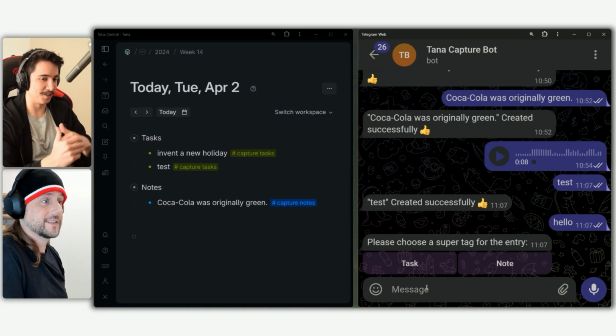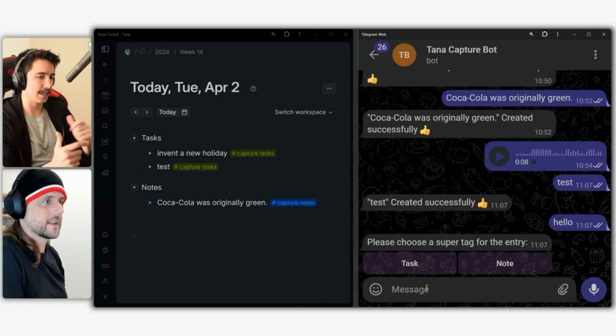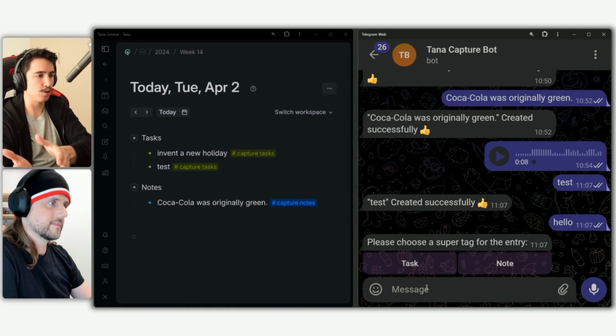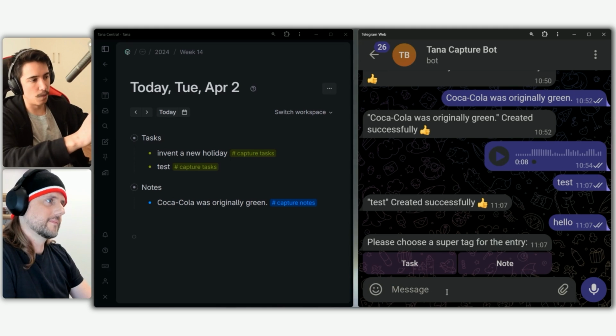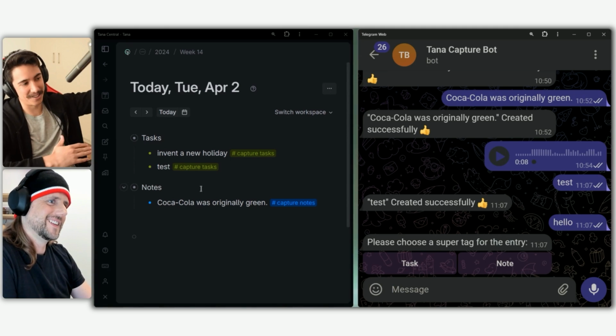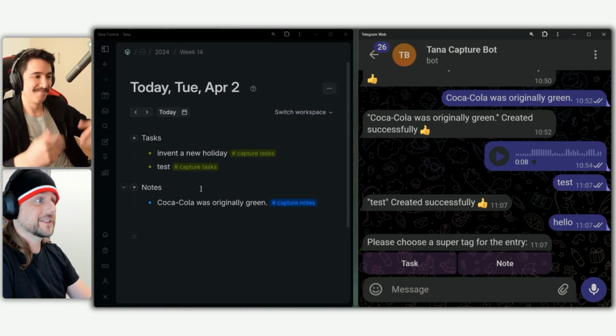I'm very excited to see how this evolves, because the API at the moment does have some limitations. Right now, it's kind of like you send the things to Tana, but it doesn't really read things from Tana at the moment. It doesn't analyze your stuff or suggest things. That's where the real power comes in, I think.